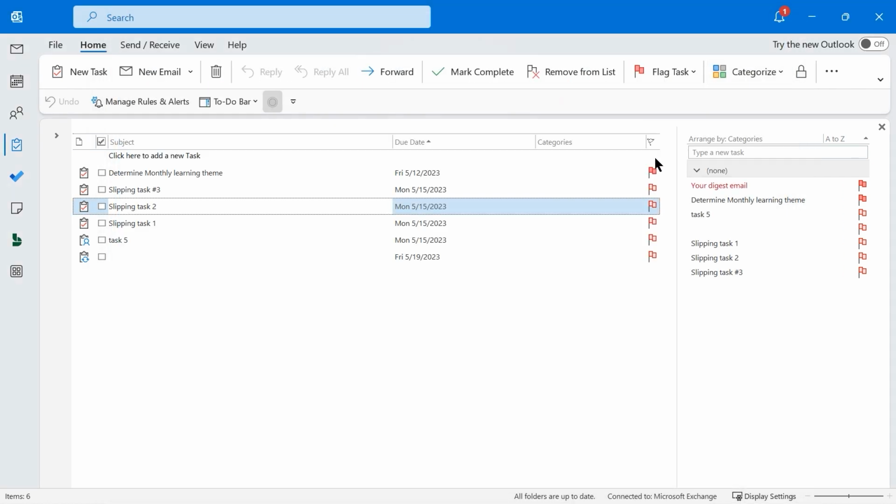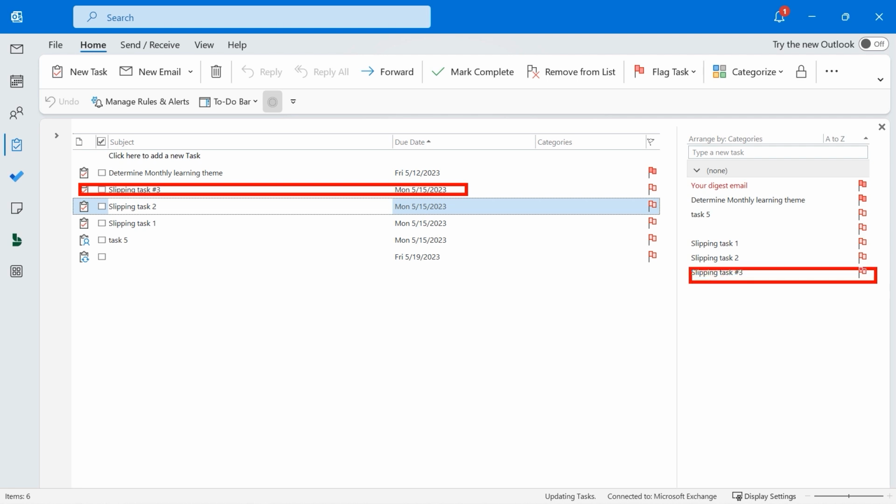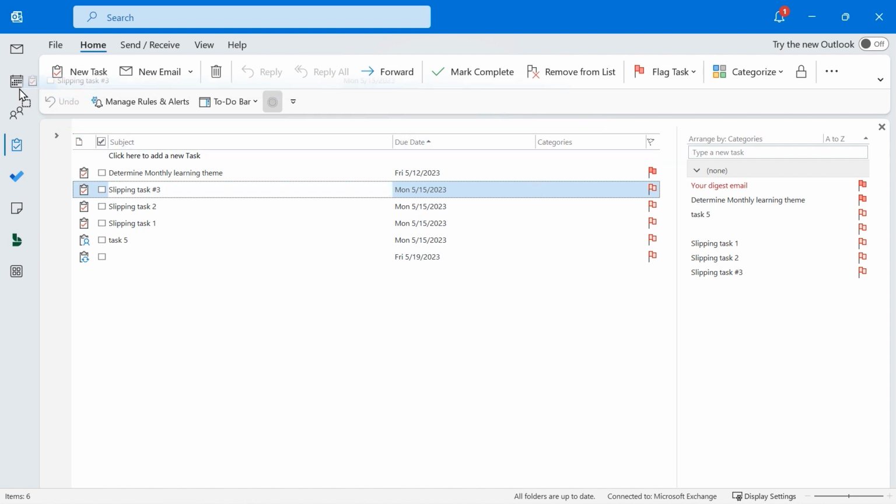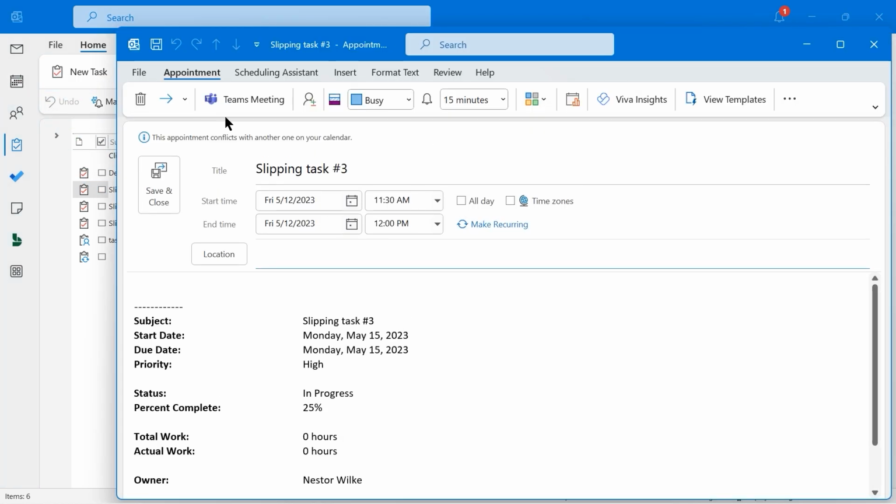And I'll go ahead and close this out. I can see that it's been added here to my task list. It's also showing up on my to-do bar as well. All right. So here's what I want to do. I want to go ahead and just drag it to my calendar. So I'll just grab the actual task icon here. I'll drag it to my calendar and let go.